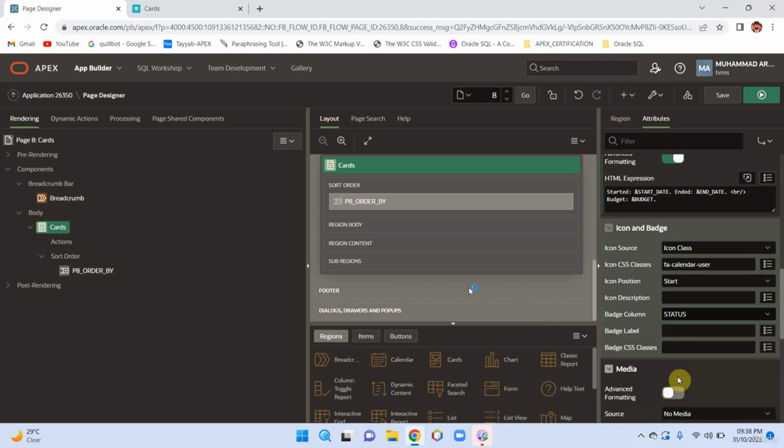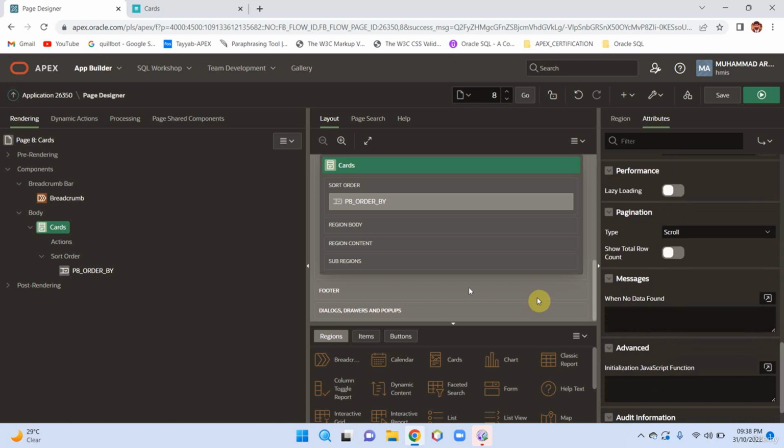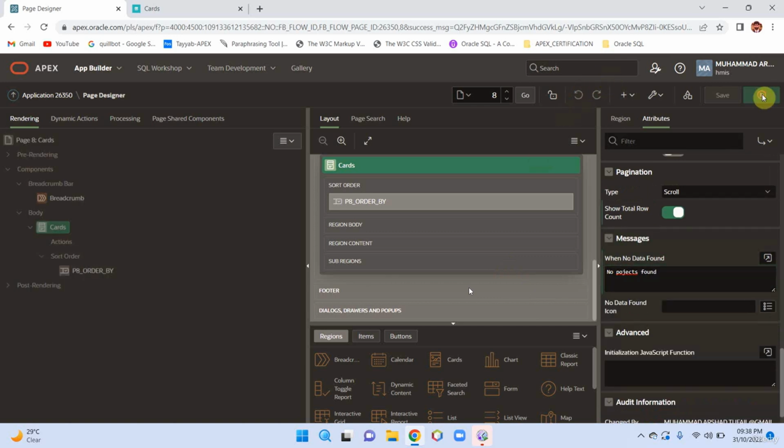Okay. So then we have a pagination option. I am going with scroll, but you can select page as a pagination as well. And if you want to show total count, you can switch on this show total count. And when there is no data, you can provide a message here, no projects found, and that's it. Run your page.